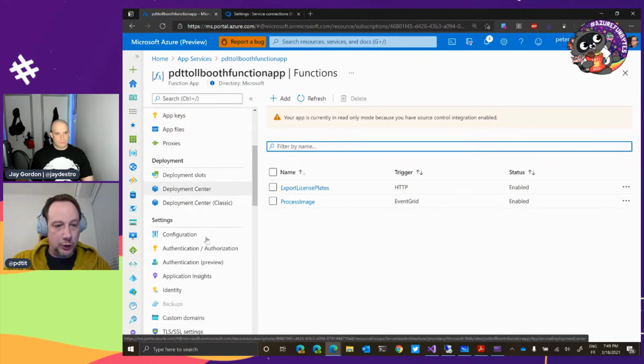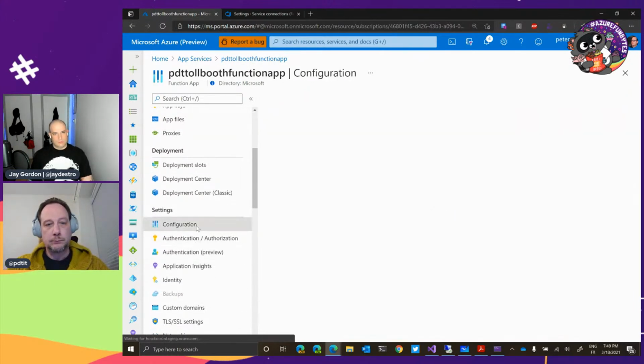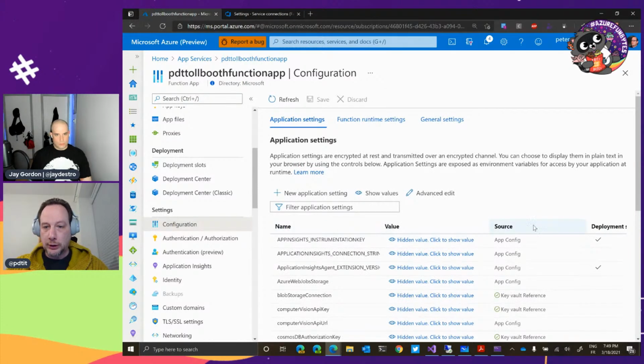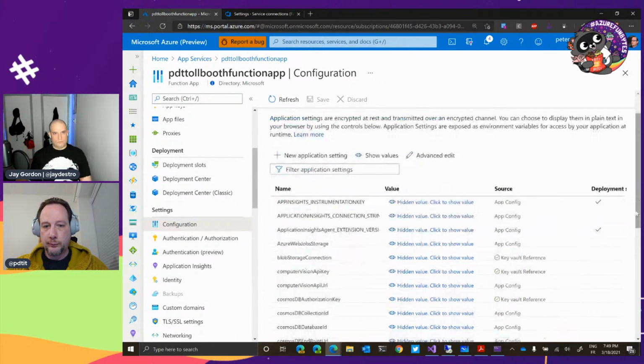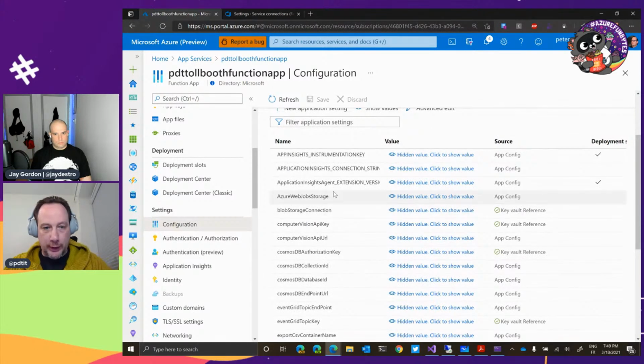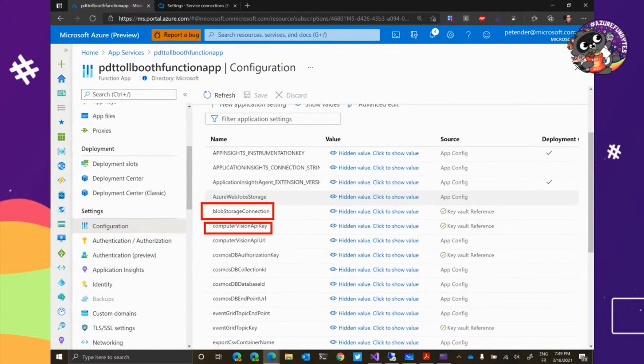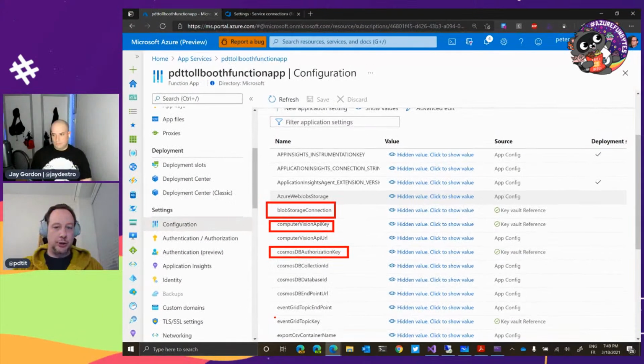So if I dive into my app settings, you're going to see that I'm using Key Vault, where I'm storing the blob connection. I'm storing my artificial intelligence API key for reading out my license plates. I'm authenticating to Cosmos DB and some Event Grid for the more optimized way of handling my functions.